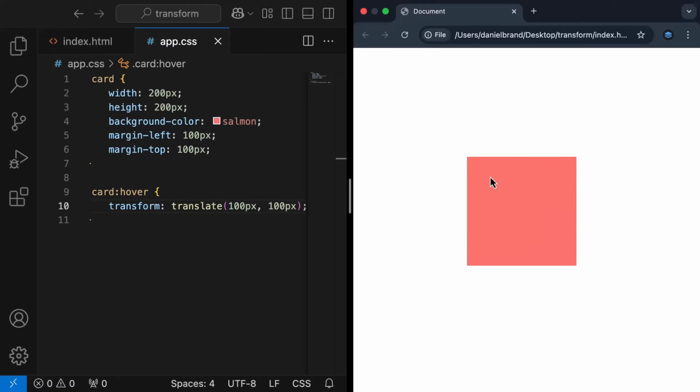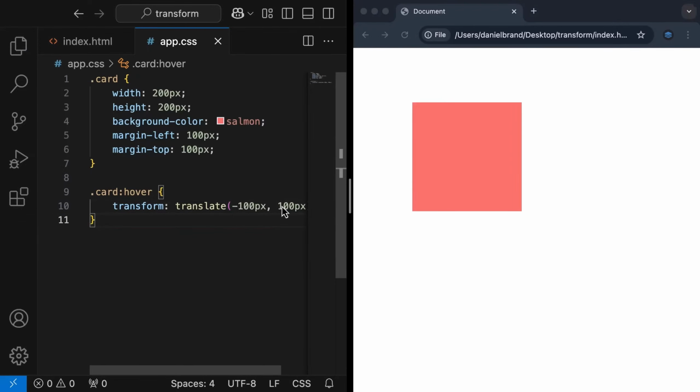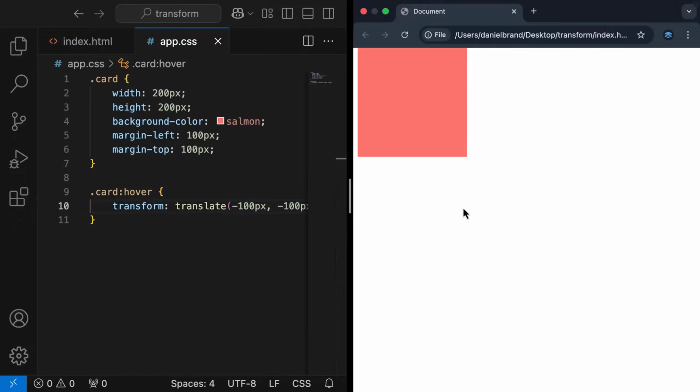A positive x value, like 100 pixels, moves it to the right, and a positive y value of 100 pixels moves it down. If I now make these negative, so negative 100 pixels and negative 100 pixels, I'll refresh, and you'll now see the element moves the opposite direction, that is, to the left and up.